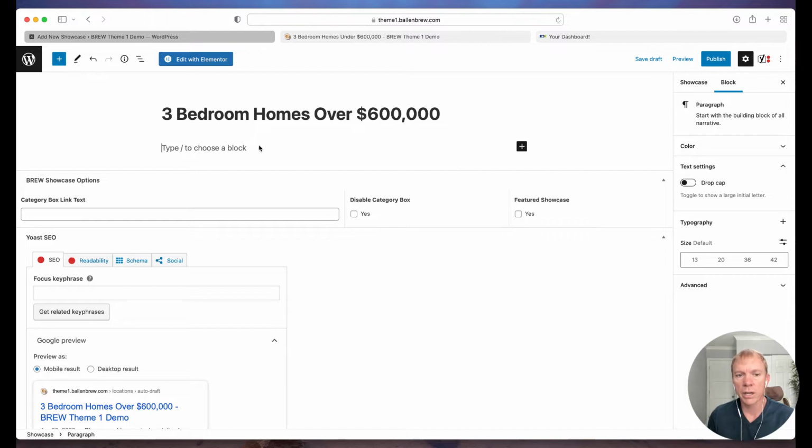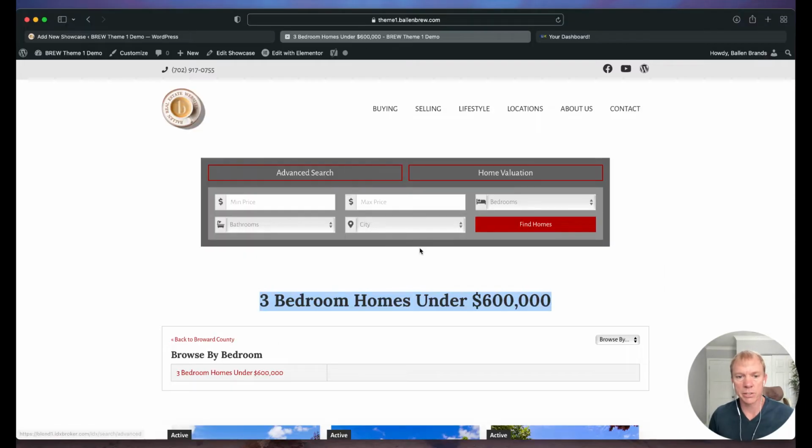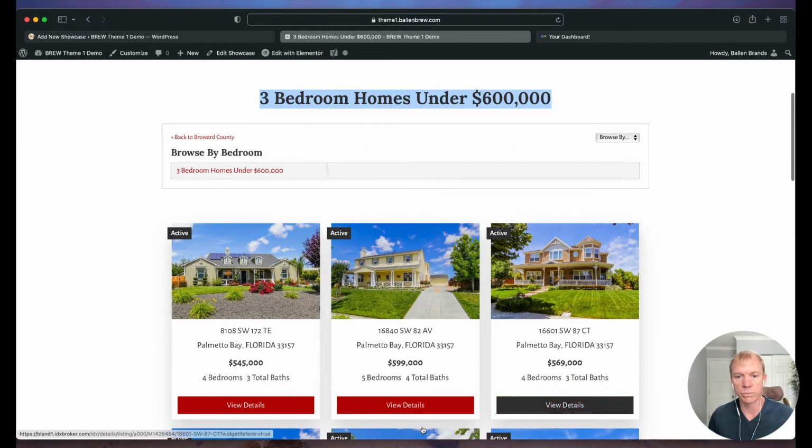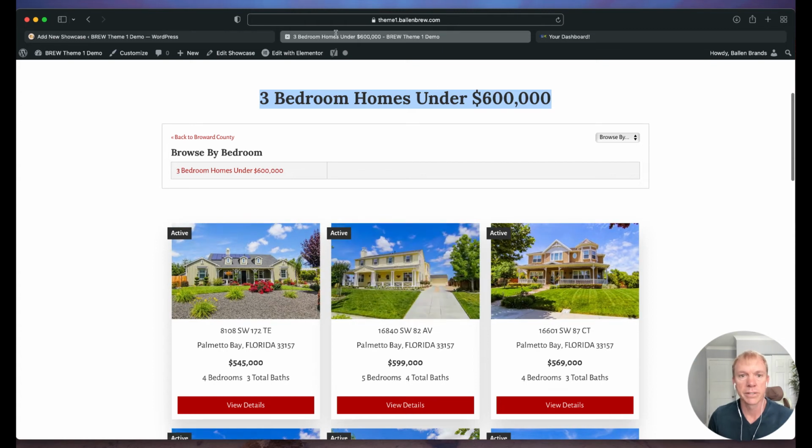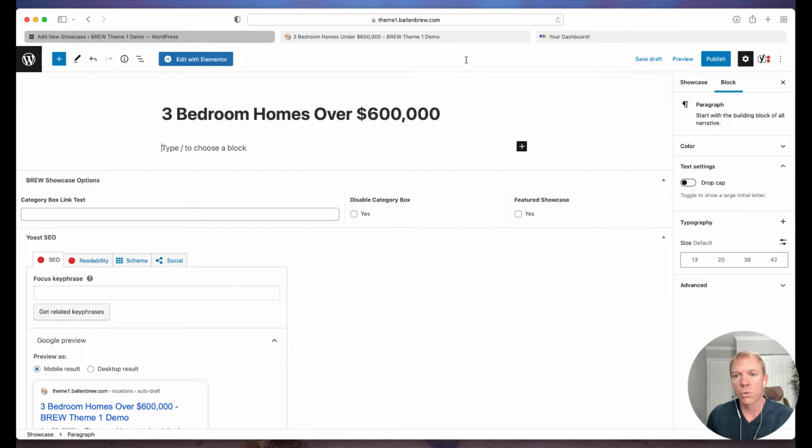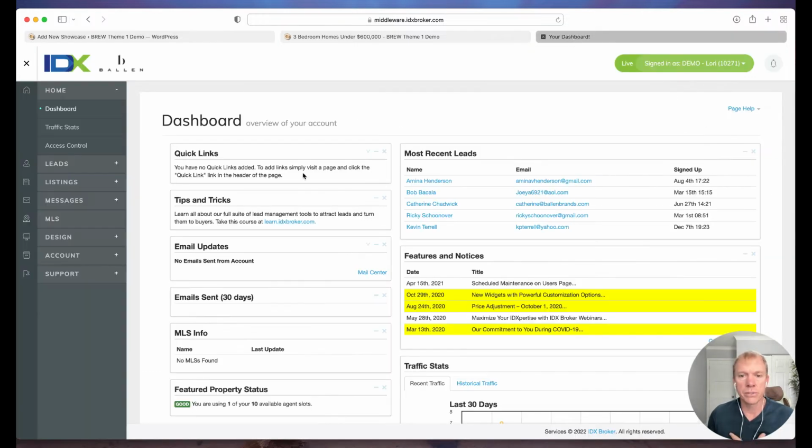Okay, so the block, what I need to do now, if I go back to this page I'm looking at, I need to actually have the showcase. So I need to create that if I haven't already. Okay, so what I'm going to do is I'm logged in to IDX Broker. That's where all the properties and save widgets and everything are created. So I'm logged into IDX Broker.